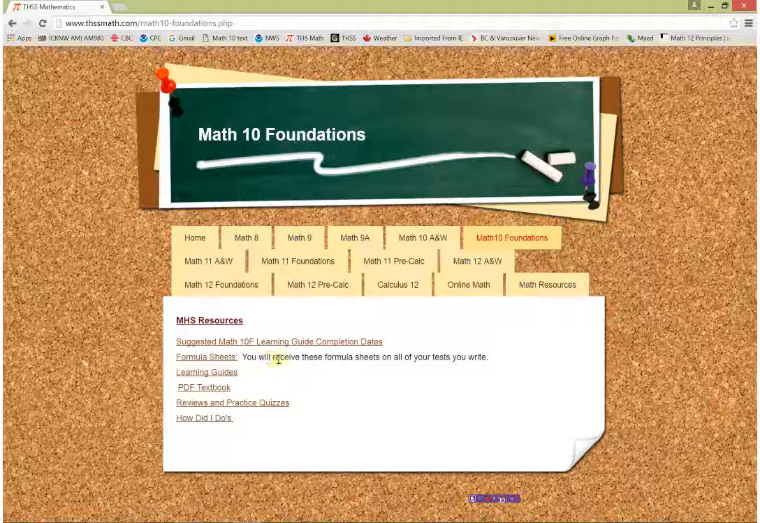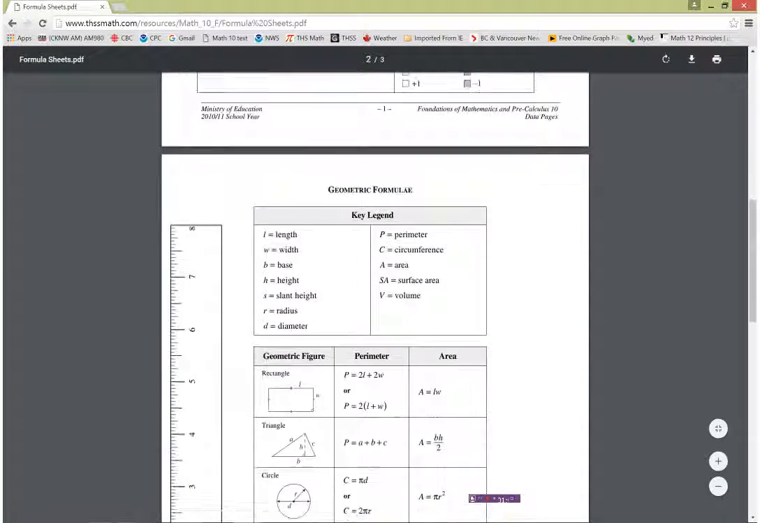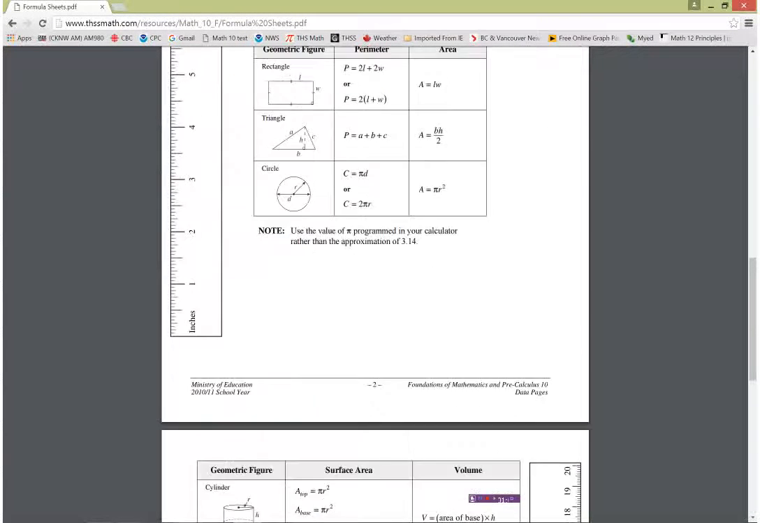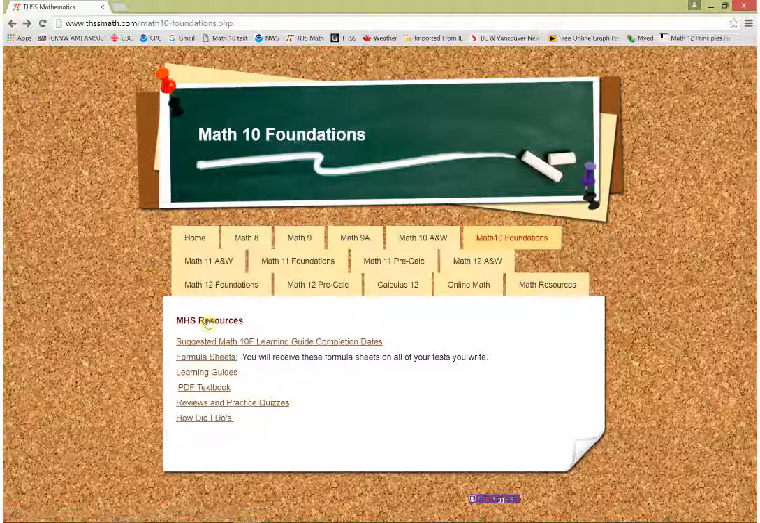There's some formula sheets here. You should print those off because you will receive those formula sheets in all the tests you write. So you can use these sheets, and there's a few of them here. There's three pages. You can use those on any tests that you want to write. Okay, but that's the only resources that you can use on your tests.